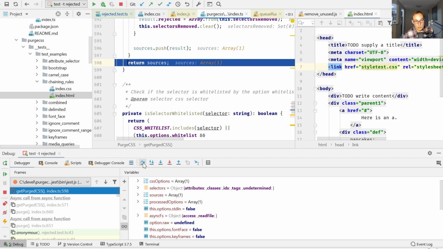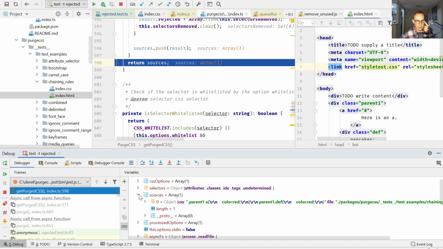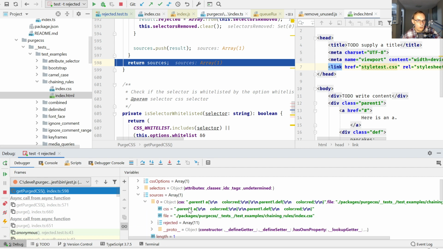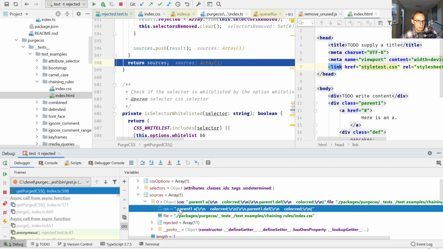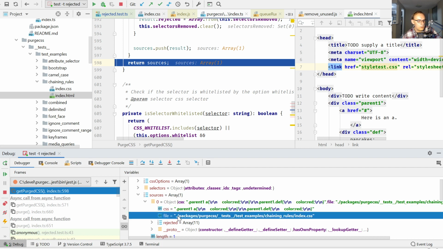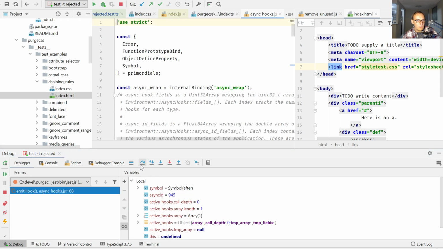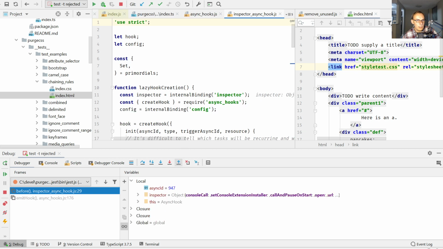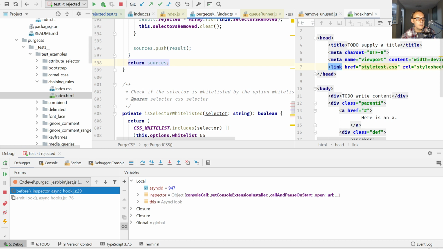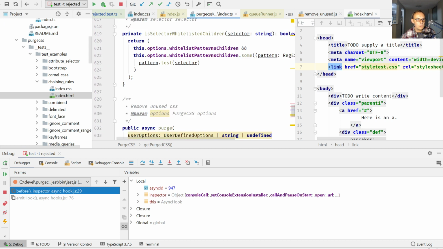Return sources. What is sources? Okay, so now it's giving me, what is this? Oh, that's the same file. Okay, so you've got a CSS string, and you get a file where the CSS file was found. Yeah, that's low level, unrelated stuff. Don't care about that. Okay.